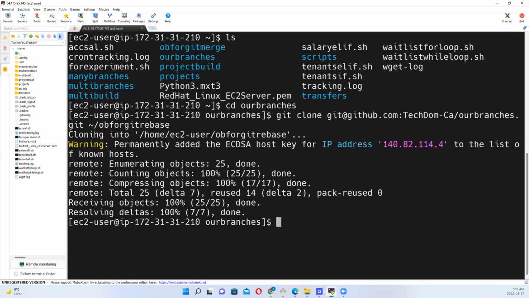Now, because we are cloning, it's telling us it's permanently added to the list of known hosts, which is fine. So clone completed. We didn't need to put any username. We didn't need to put any password or personal access token because we had already set up SSH on our system and GitHub.